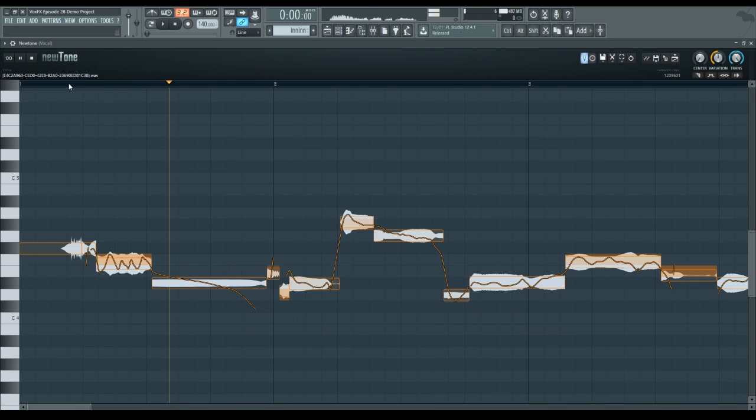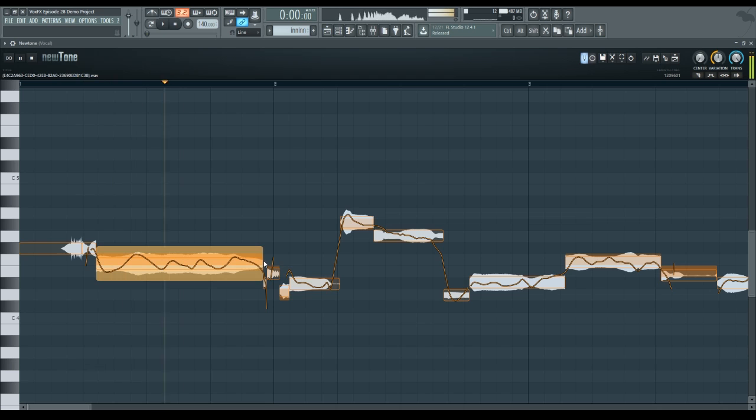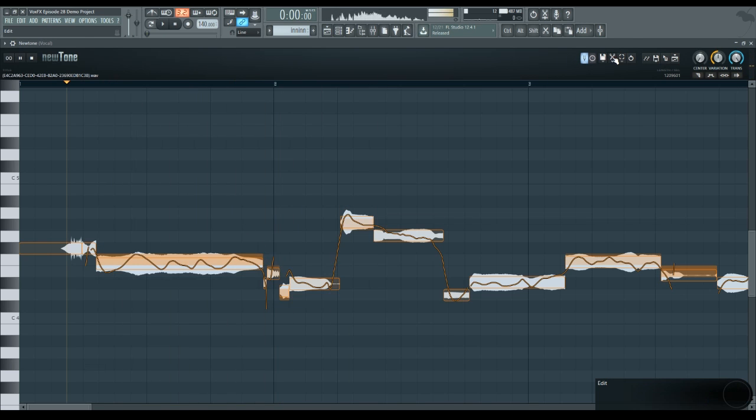Let's see how this sounds. As you can see, it can create some pretty wild effects.